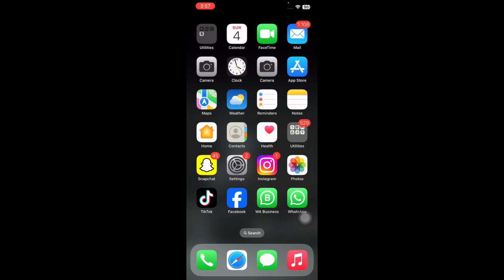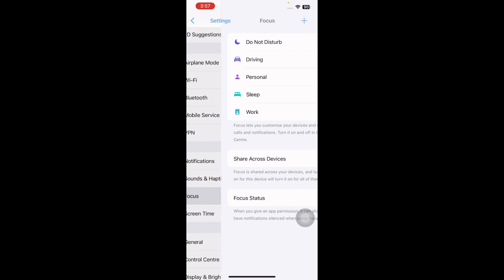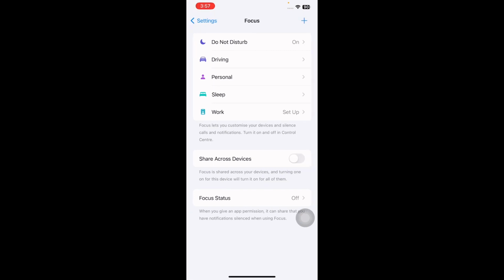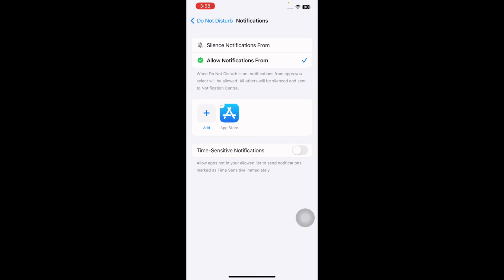And the next step is check for unwanted but whitelisted apps. Are you sure that apps in the allow notification list are still what you want? For this, go to settings, scroll down and then tap on focus. Click the suspicious focus mode and then click on apps. Check if all apps under allow notifications from are all that you need. If you don't need the app, delete that unwanted one and you are done.